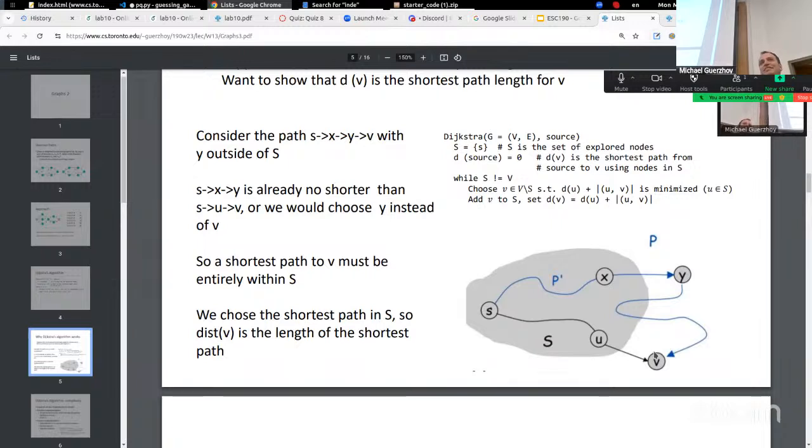Does that make sense? Yeah. How do you know it's already more expensive? Well, because by assumption, I assumed that S to U plus UV is the cheapest that I see right now out of all the alternatives of jumping from S somewhere and then jumping outside of the gray area. So it's definitely smaller than S to X plus XY.